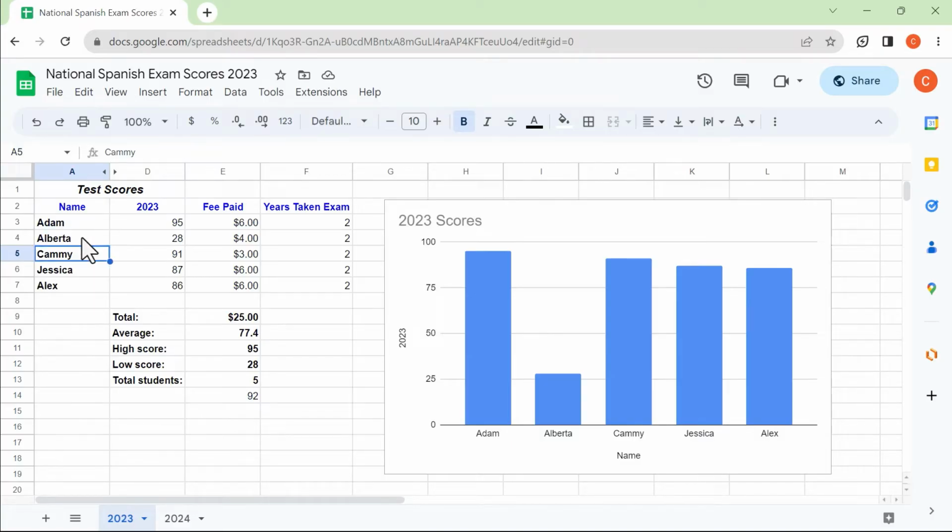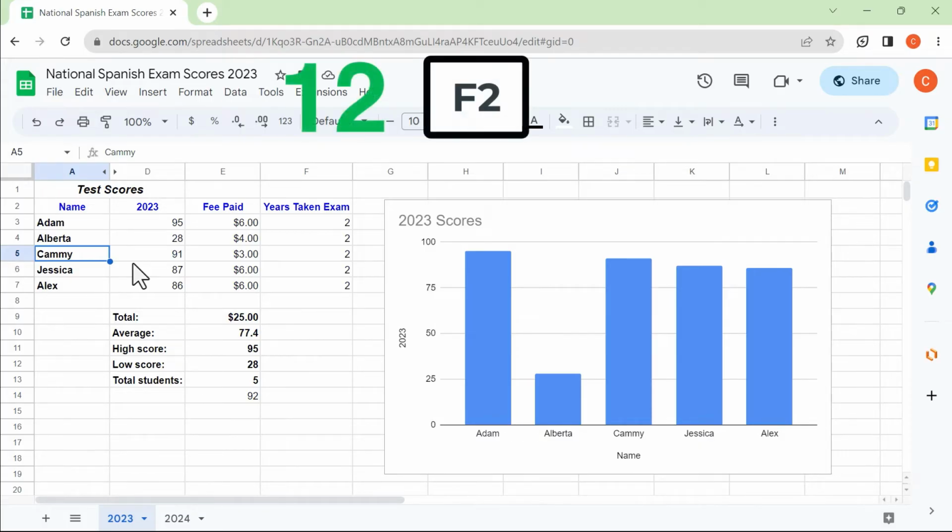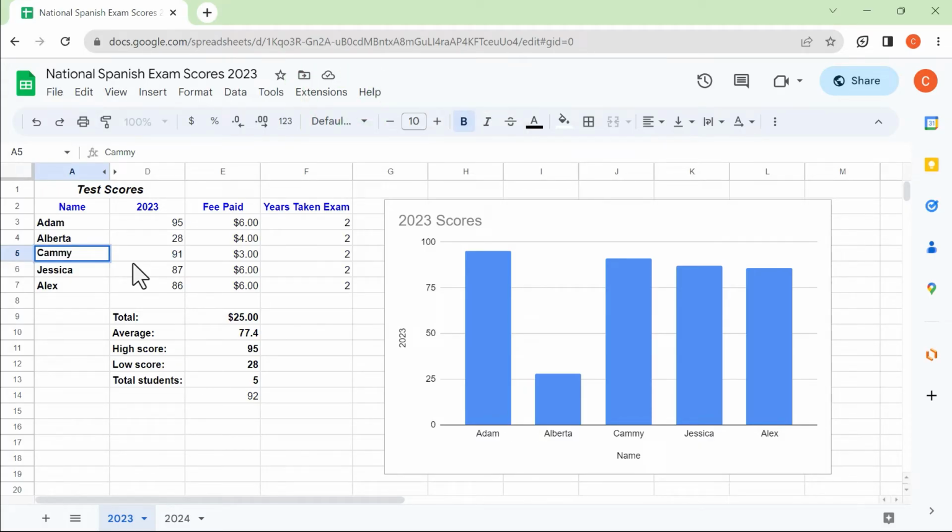So if you've selected a cell and just type, it erases what's inside of it. So I don't want to do that in this case. Instead, I'm just going to jump inside the cell. To do that, I'm just going to tap the F2 button on my keyboard. And that gets me inside the active cell so I can edit it.